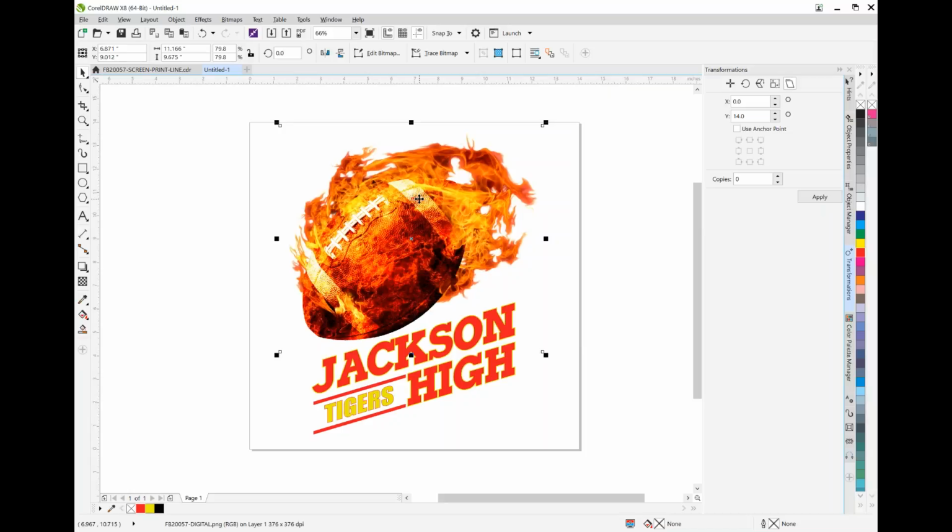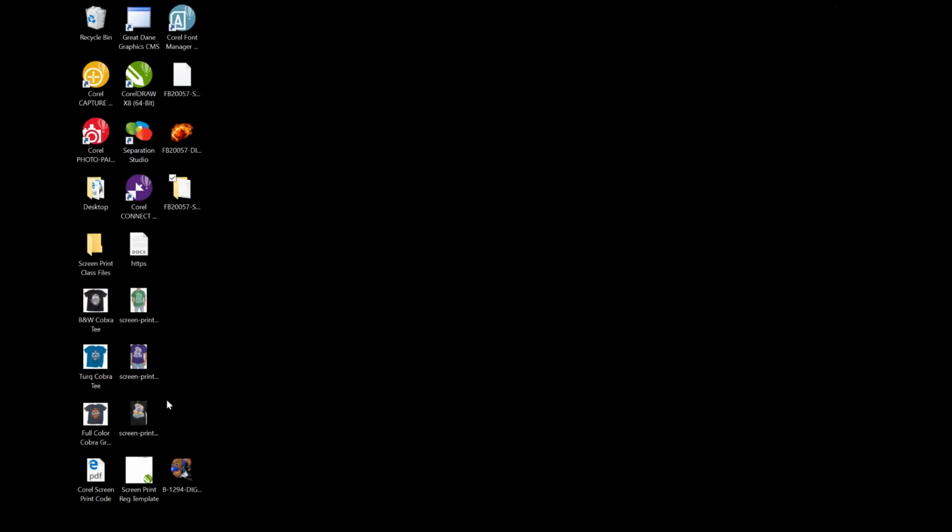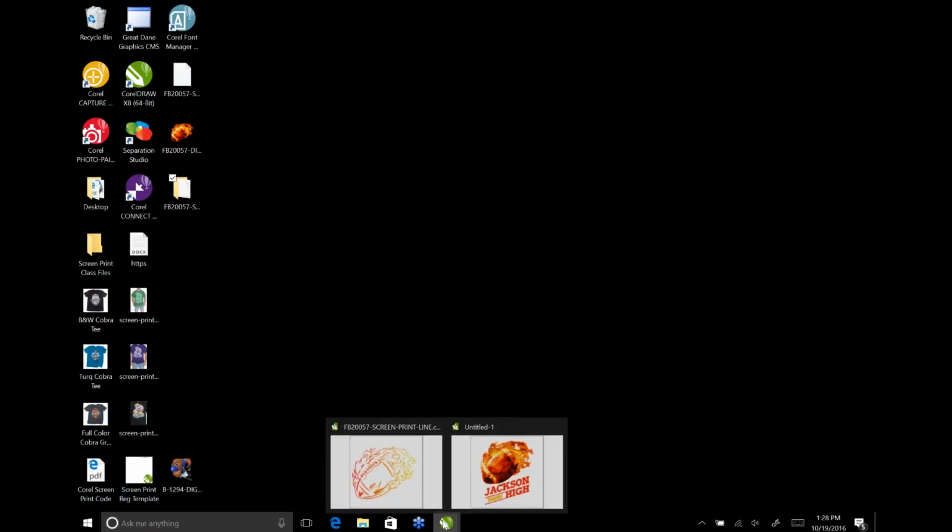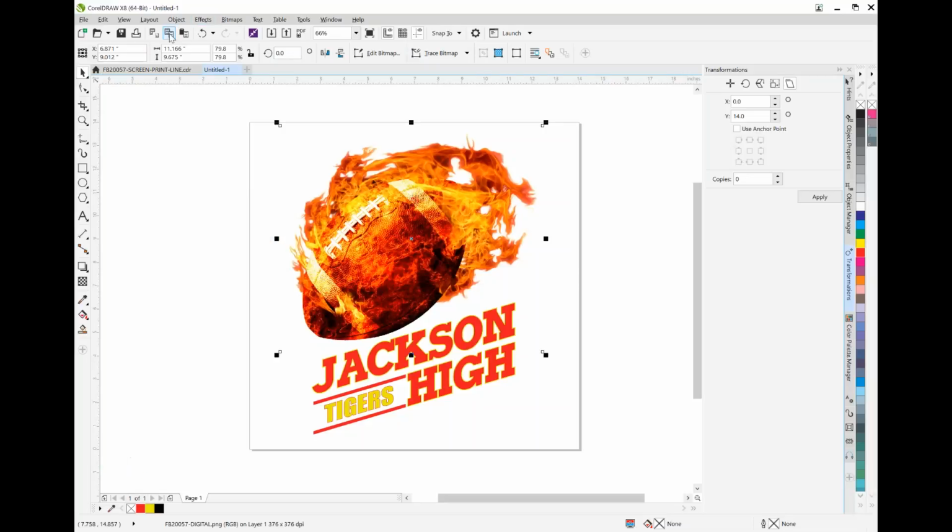What I always strongly recommend people do is create something like this. I have got a file on my desktop here called Screen Print Reg Template. This is a template that I made that I always use for screen printing that I pull up when I'm going to be using a pre-separated file or anything like that. So let's go ahead and open it and I can show you why.